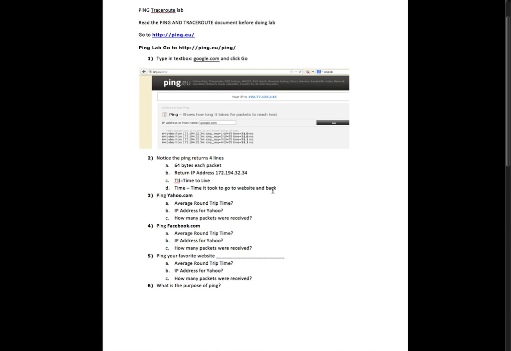And we're in week 4 lab. Number 2. Where's the text box on the site? The text box that you type in google.com on the website. You have to click on ping first. You have to click on ping. Oh. There you go.